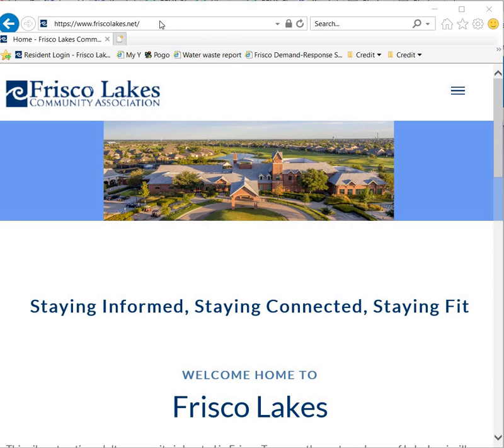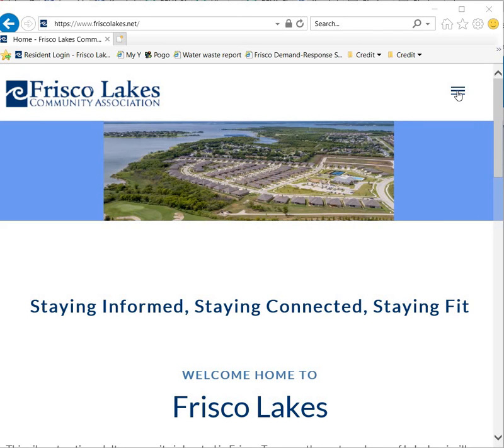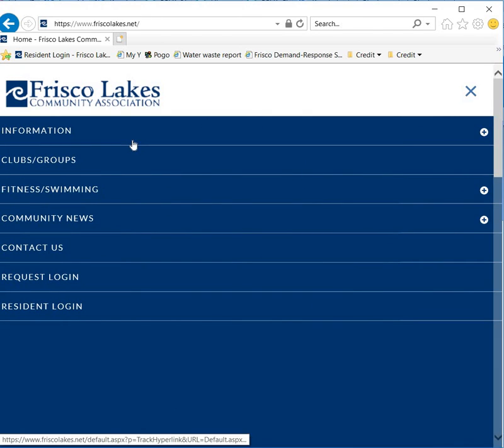This is the friscolakes.net website, and I'm going to start by going over here and clicking on my Pancake, which will open up a new set of menus. One of those is the resident login. You should have a login name and a password. If you don't, you can always request a login by clicking here. Or if you do not want to do it that way, you can go into one of the desks at the Village Center and they can help you out. I'm going to start though by going to this resident login.